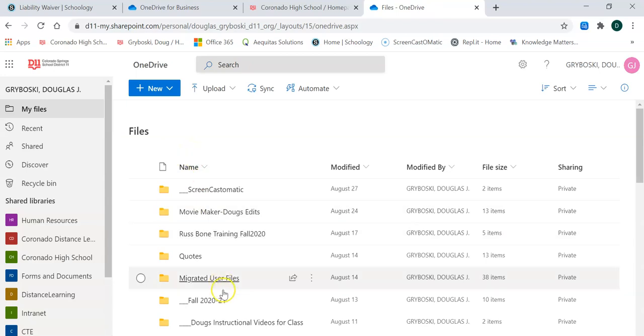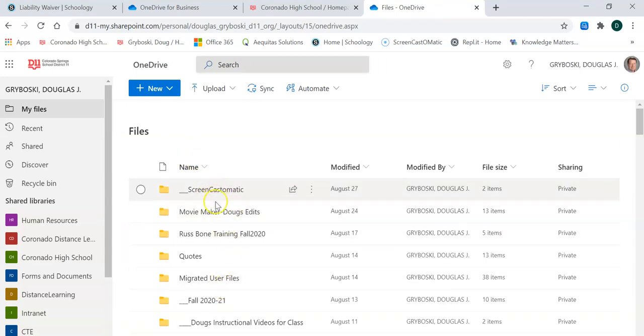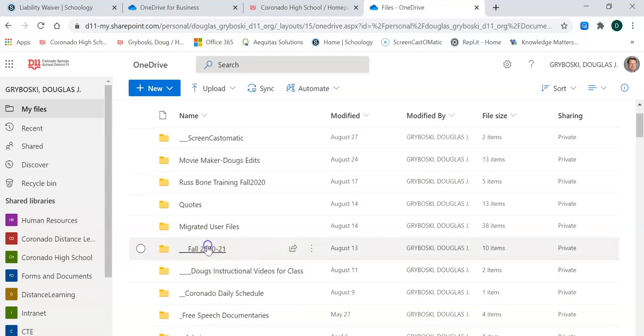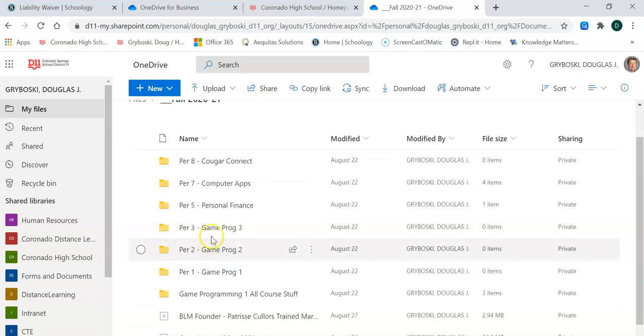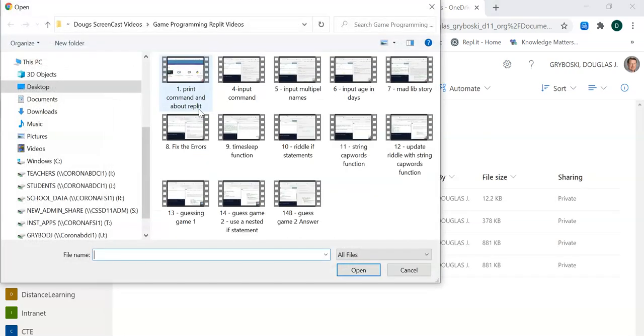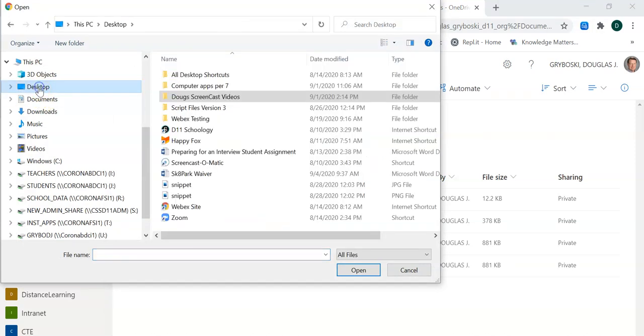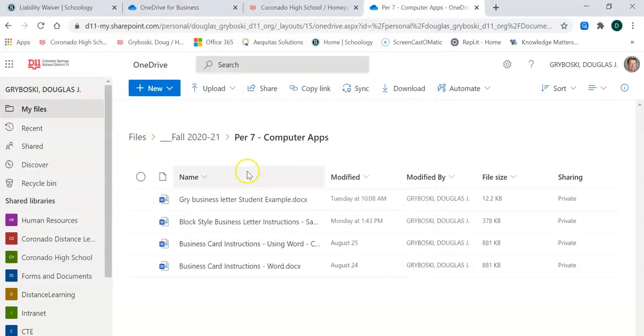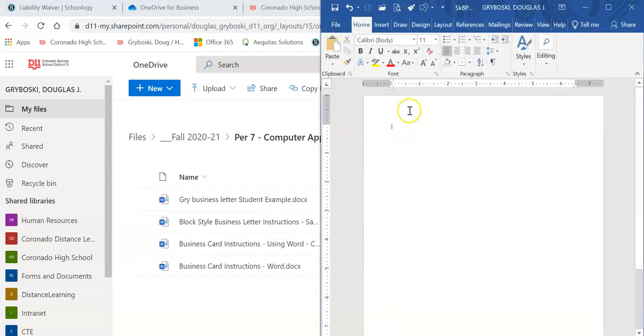So now if I'm in my OneDrive, I can simply find the folder that I want it to be in. Let's say I wanted it to be in my fall folder, and in my case, it's period 7 computer apps. And I go upload files, and then I browse to my desktop wherever I just put that file. In this case, there it is, Sk8 Park Waiver. And so I could just click on that, and it would upload it here after it's all finished from my desktop. I'm not going to do that because I'm going to save mine directly. Anyway, well, I didn't work on it yet. So those are the ways to save.